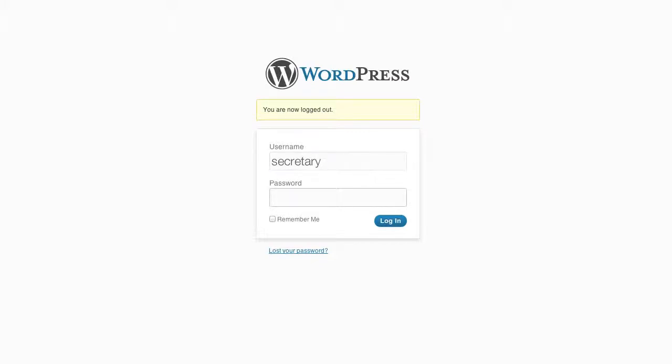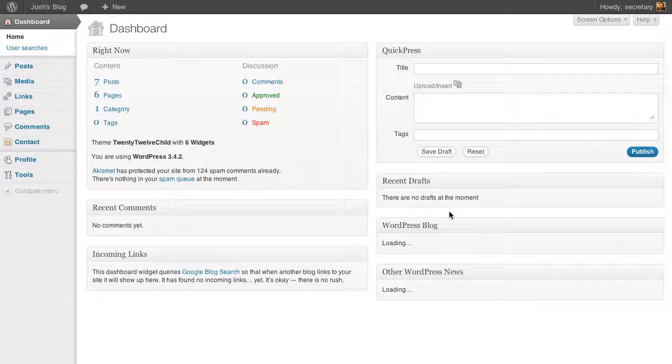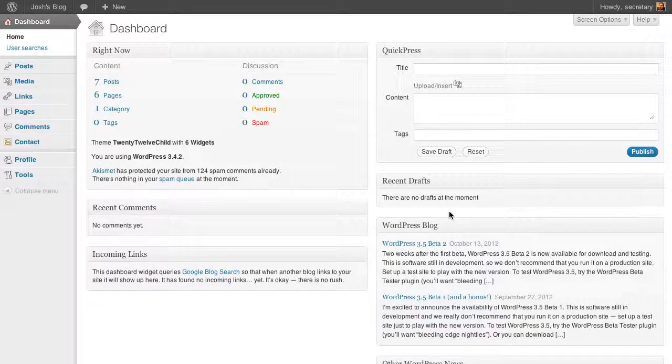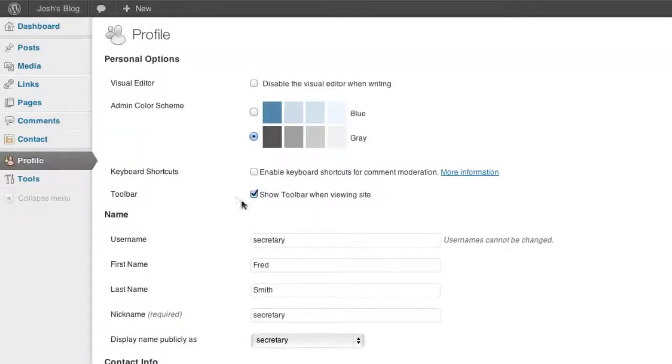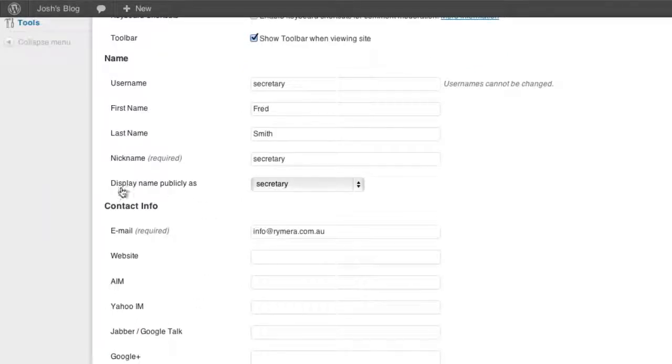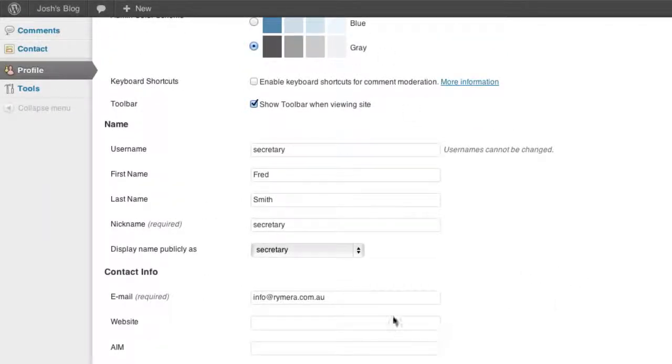So the username was secretary, and I just put in my password there. And now when I log in, you'll notice the sidebar looks a lot smaller. I've basically only got access to posts and pages, media, links. I still get access to the contact forms if you've got Contact Form 7 plugin installed, and I can moderate comments, and this is all because I'm an editor user. I can also change my own profile, but I can't see anybody else's profile. So this means that I can change anything about myself as this user.